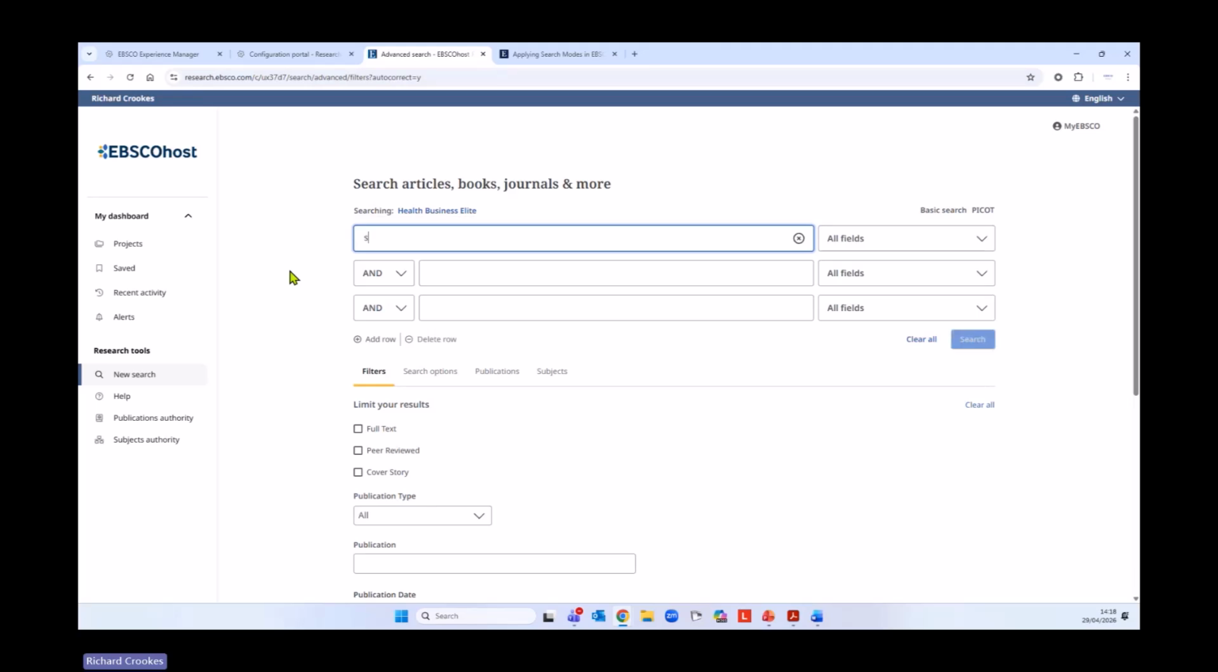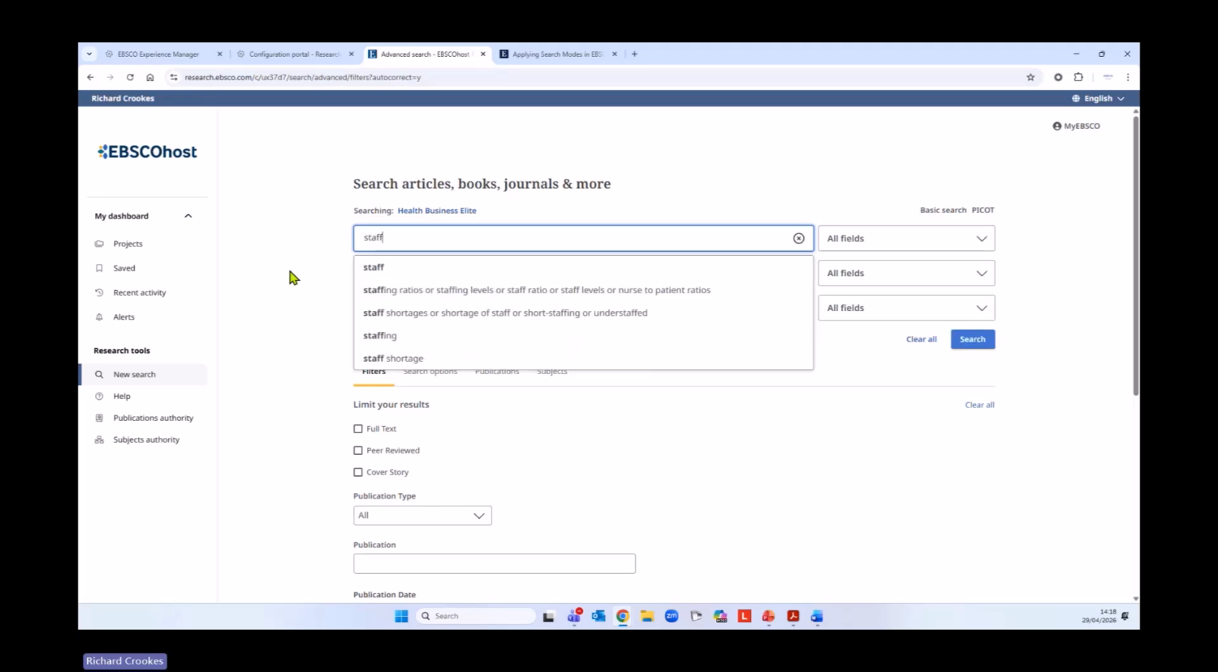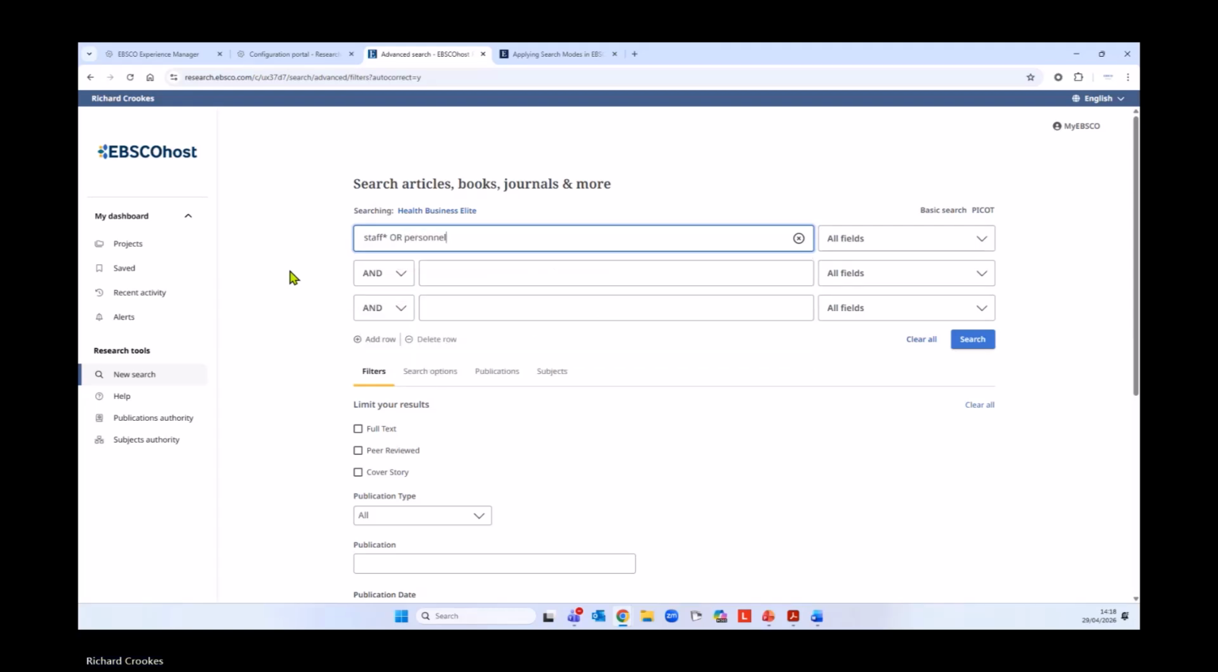So we're going to put in staff. It could be staff or staffing or staffed. So again, I'm going to truncate that using asterisk. So basically the truncation is the asterisk, and that allows you to search for words with multiple endings. I'm going to add personnel. Okay. And or employees.